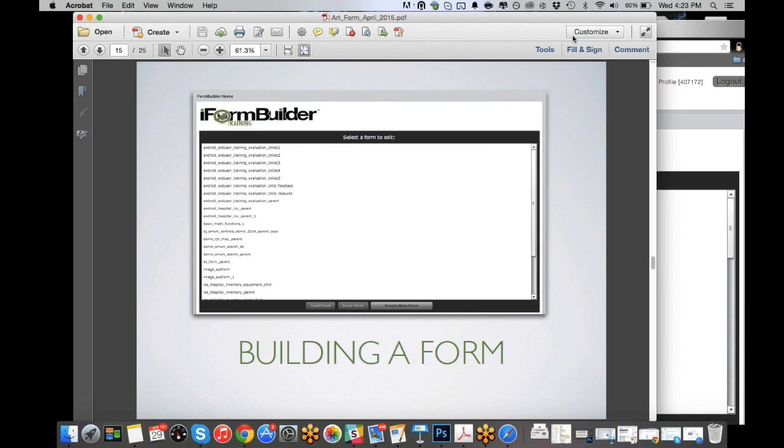All right, so before we go into building a form, Ella, are there any questions that have come through? We did receive one, and I'm sure it's a popular question. The question is, does iFormBuilder also work on laptops? That is a wonderful question.